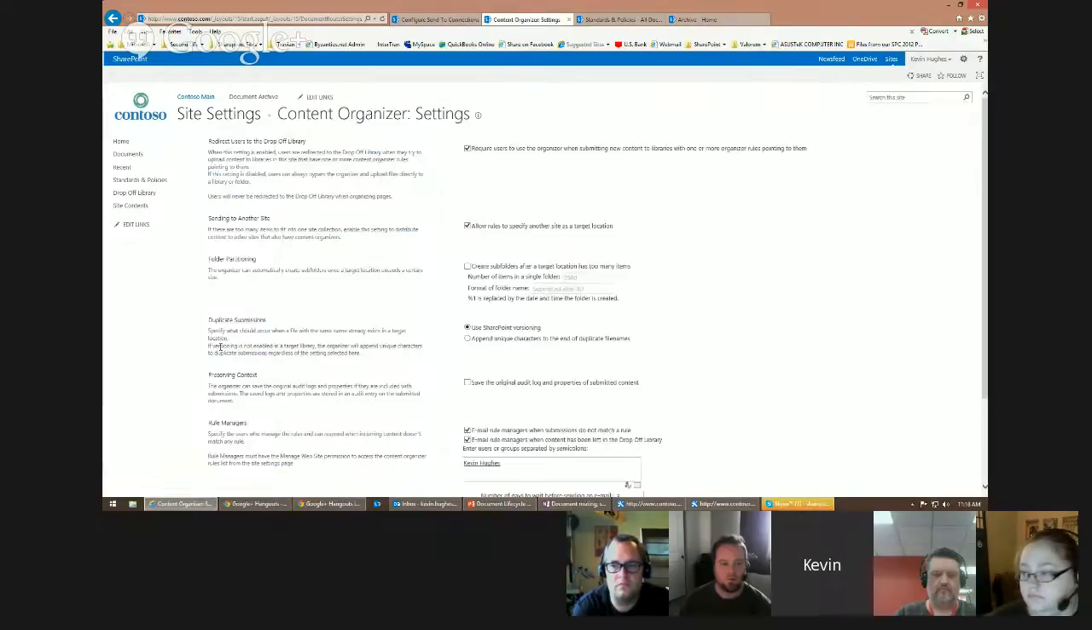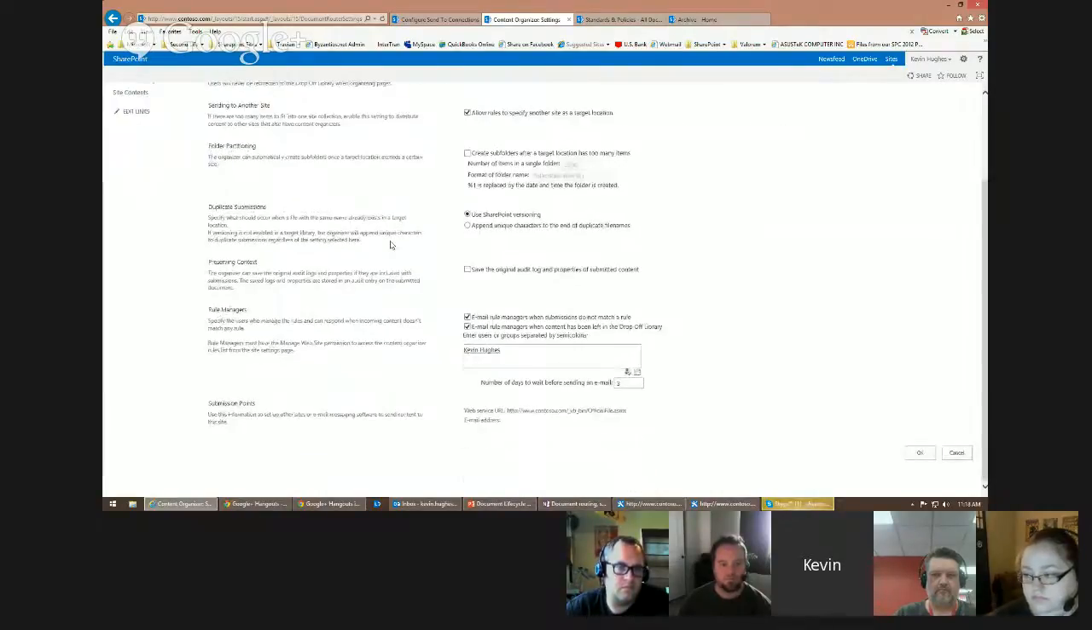In our content organizer settings, for our portal, we're pretty much going to leave the default, but we're going to need to make a note of the submission points, this area here. We're going to need to make a note of the path for the web service URL, because we're going to need to use that a couple of times. And this is the specific address for accessing the drop library for this site.